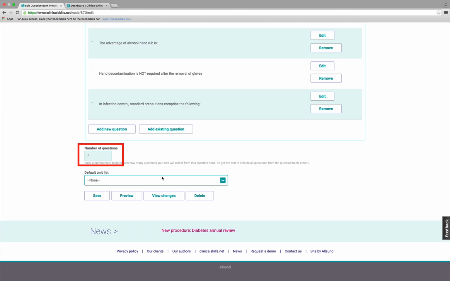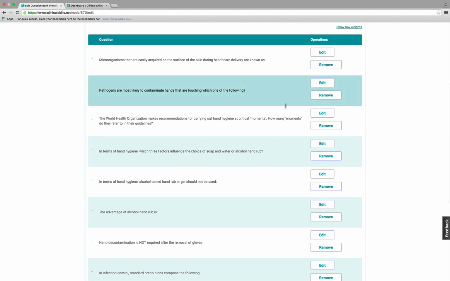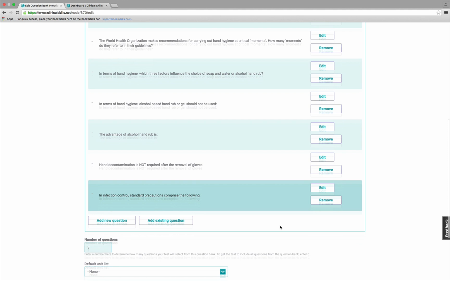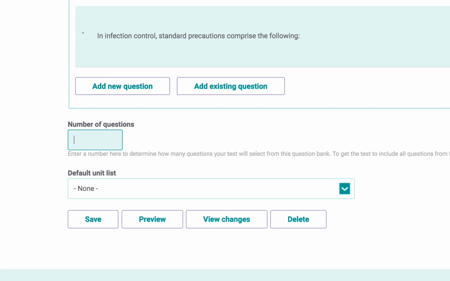Next, you need to consider how many questions you want your question bank to deliver once you've put your test together. For example, here I have 8 questions and I want users to take a test of, say, 4 questions drawn at random. Each time a user takes the test, they would see a different random selection of 4 questions from the bank of 8. In this case, you want to set the number to 4.